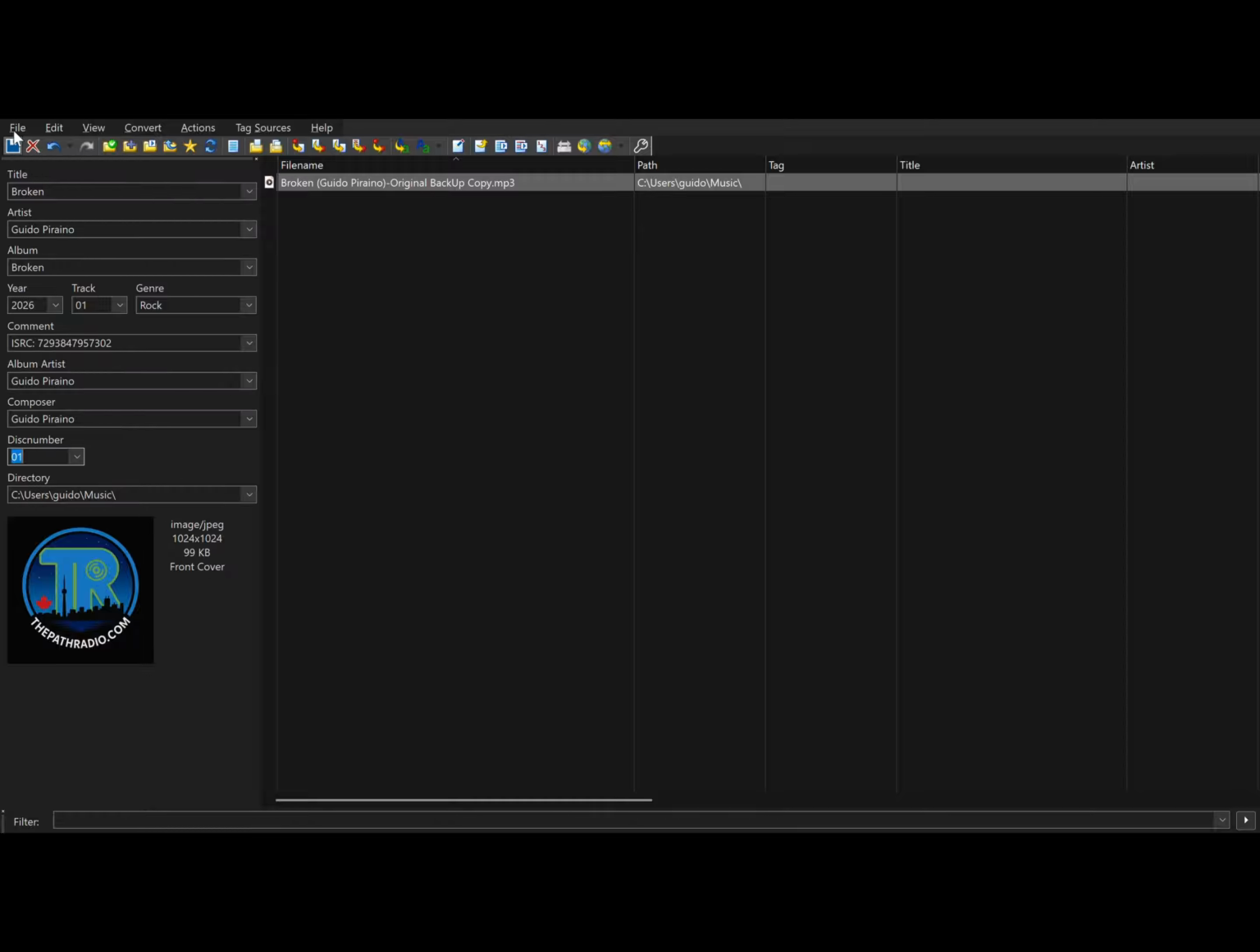In the top left-hand corner, you'll see a little floppy disk icon, right? You click Save, and now the song has the metadata. It has all the information that will give you credit when the radio station is going to play it, okay? Do this before you submit a song to thepathradio.com. Do it before you submit it to anyone else. It looks professional. It gives you credit. Only good things can happen from here. It's a good best practice.